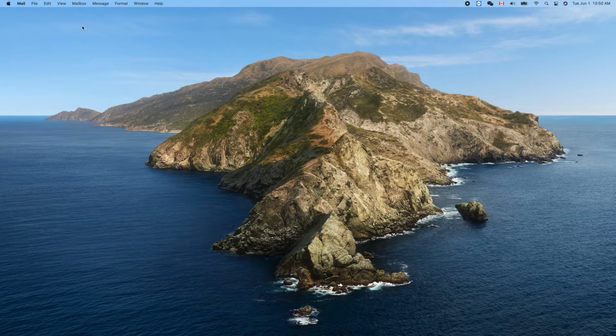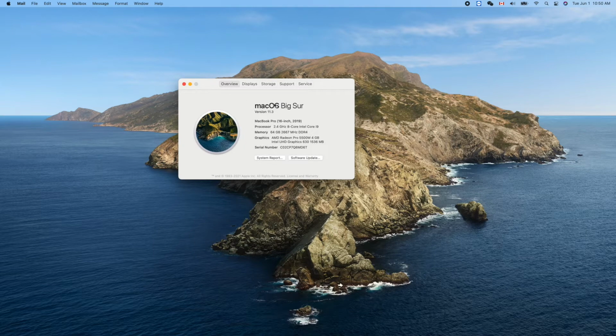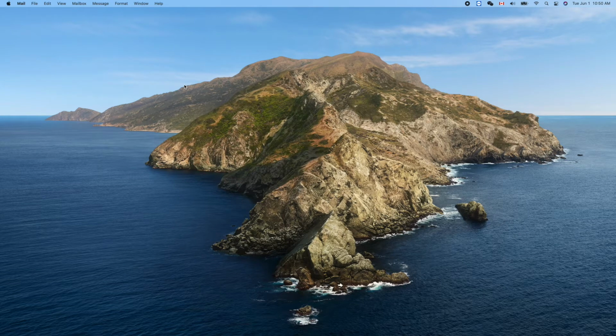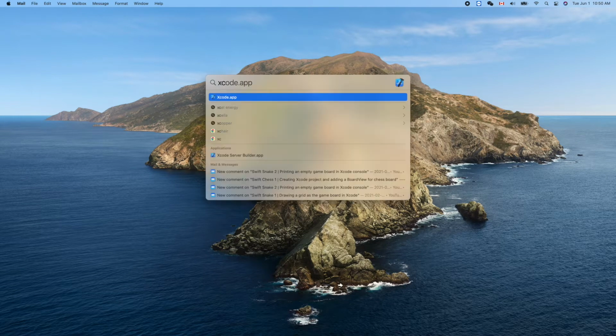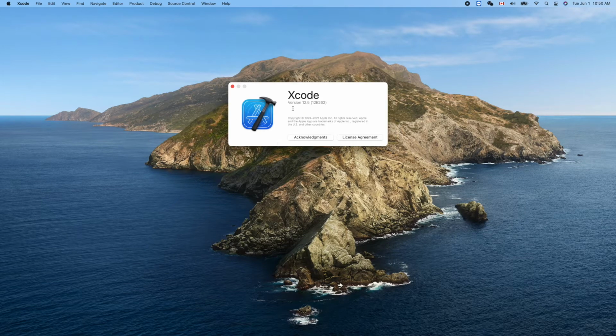Okay, so this is our environment: a MacBook, macOS Big Sur version 11.1. And the Xcode I used is Xcode. Let's check its version. Version 12.5. And if we check About, yeah, this is the Xcode we are using to play with SwiftUI.